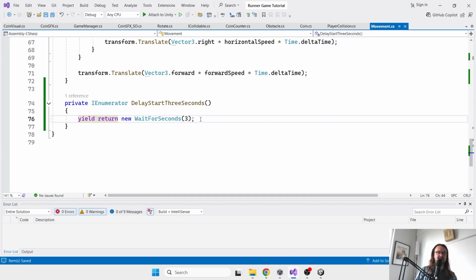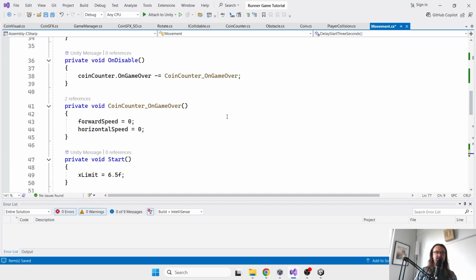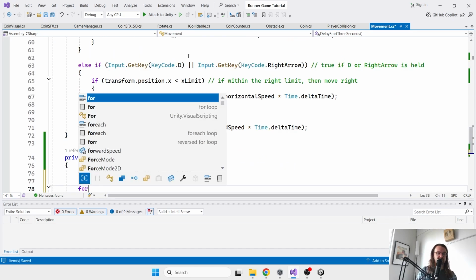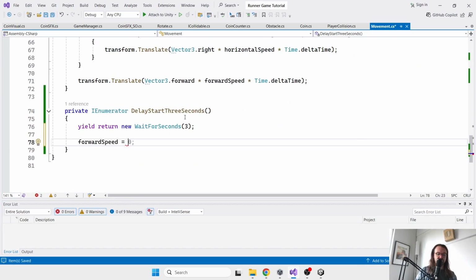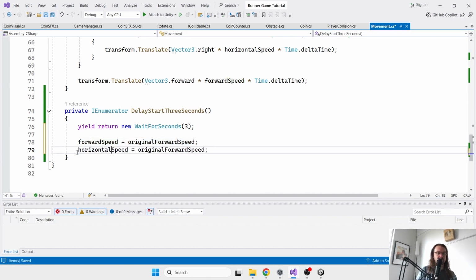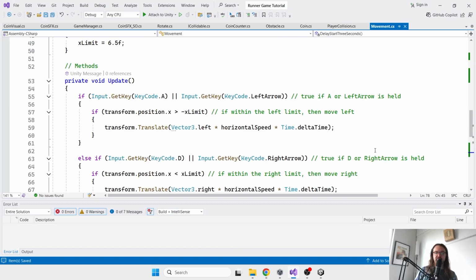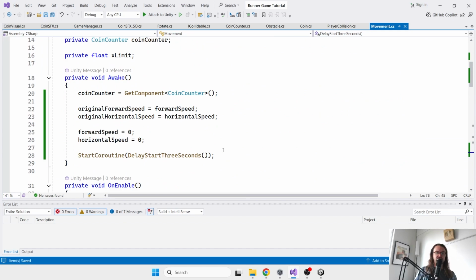Okay, and at the end of delay start 3 seconds, now we can say finally the forward speed is equal to the original forward speed. And same for horizontal here. Okay, let's see if that works. It may not be more complicated than that, to just make sure that we delay for 3 seconds before we start. So let's try that.